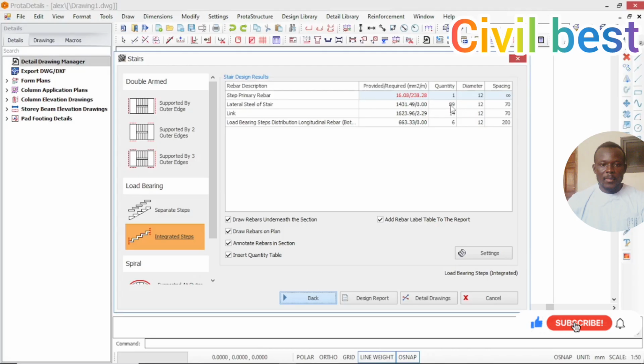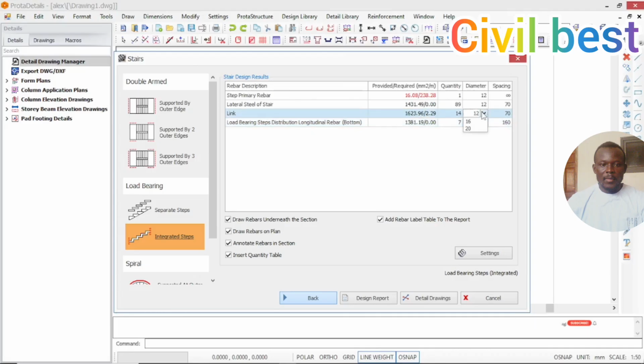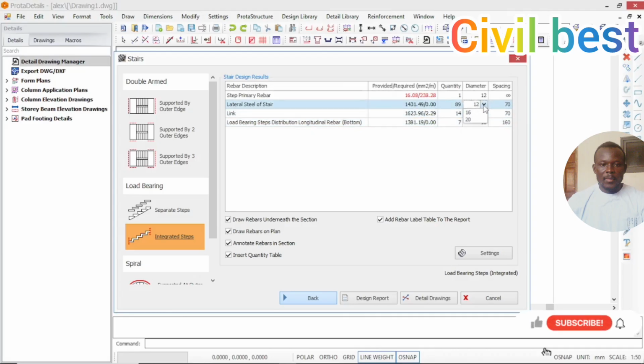Okay, so looking at what we have here, we can still do more adjustment to what the program has given us, especially the bar diameters and the spacing. But mind you that whatsoever you change, the program will have to revalidate the whole work, and what you have proposed, if it passes, it will take it. If it doesn't pass, it will give you the closest answer. Okay.